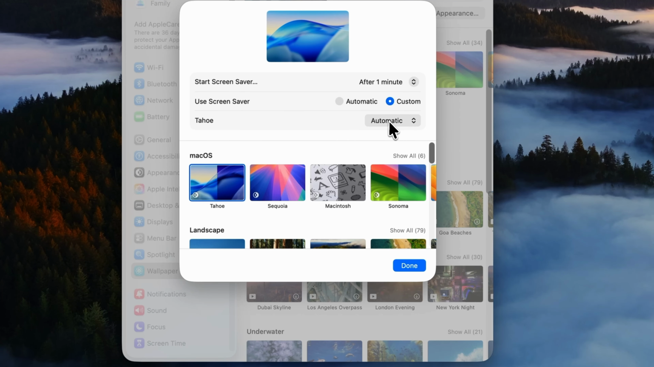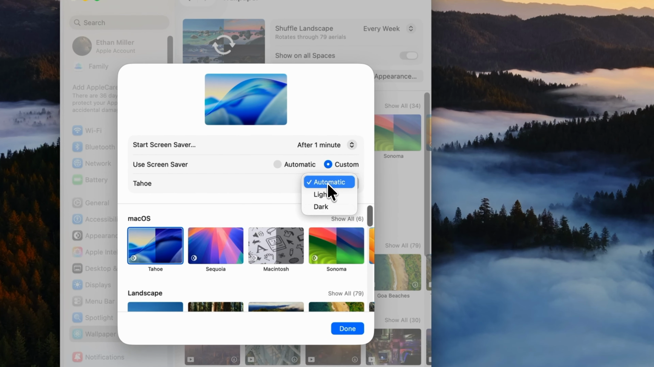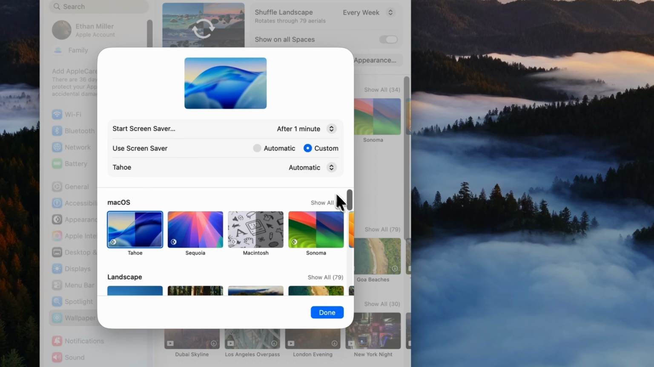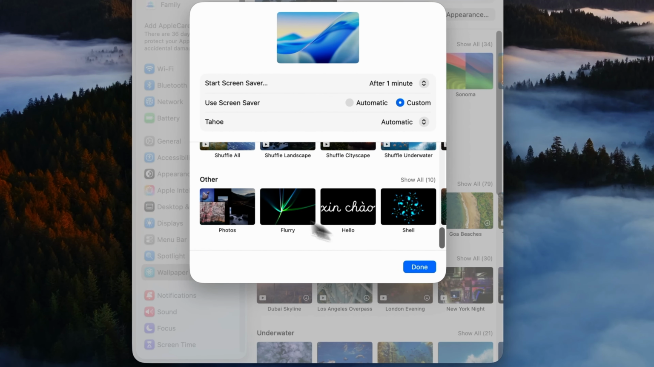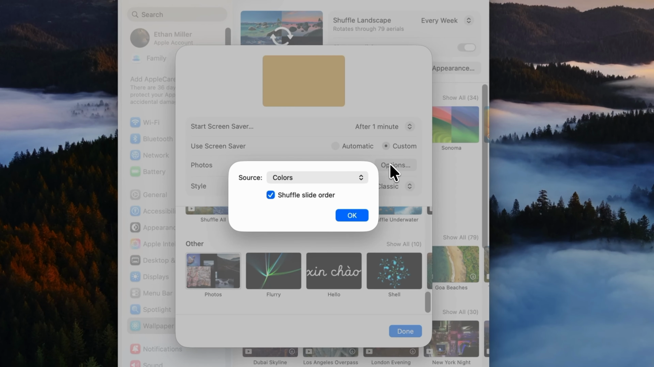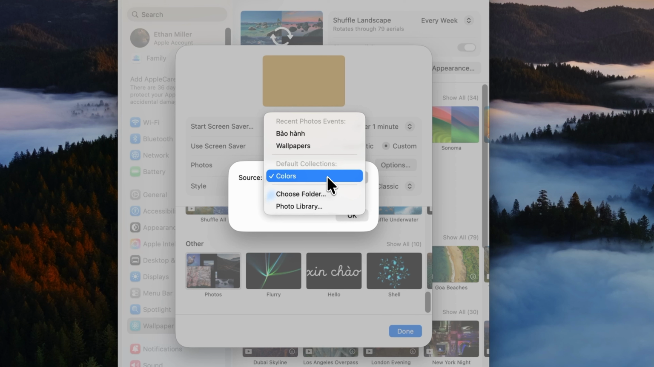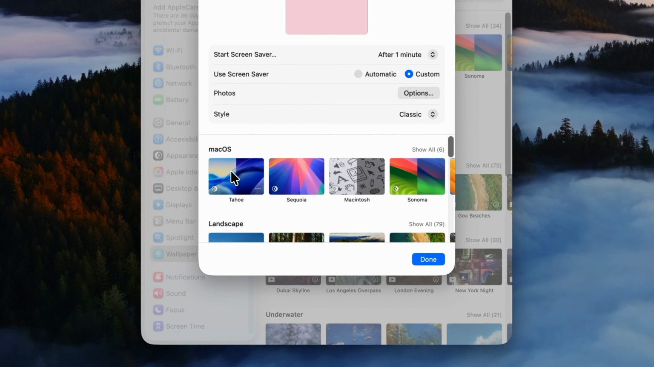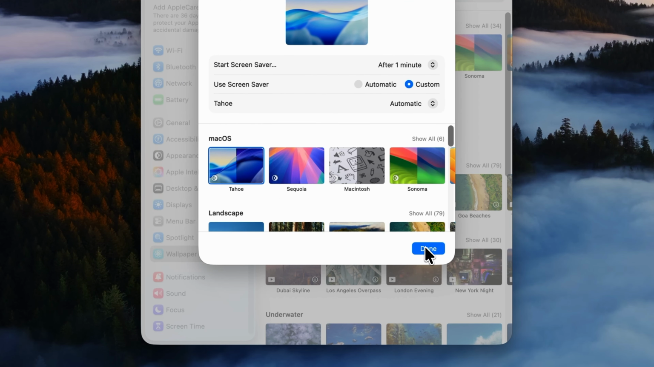After selecting a screensaver, you can choose the display mode, light, dark, or automatic, so it follows your system settings. If you want to use your own photos, scroll all the way down and select Photo under the Other section. At the top, you'll see Photo. Click Options. From here, you can choose images from a folder on your Mac or select photos directly from the Photos app.